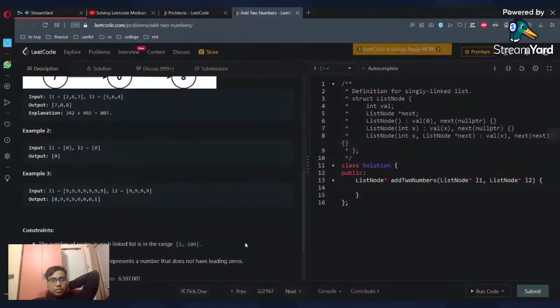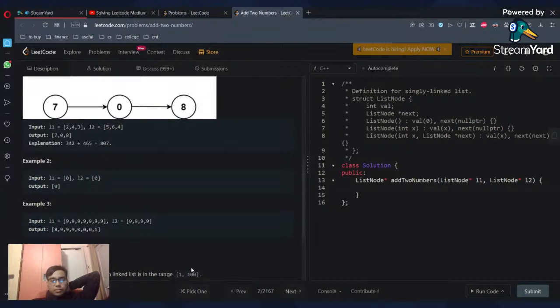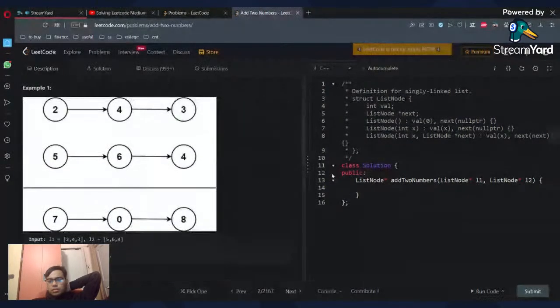The number of nodes in each linked list is up to 100, so probably n cubed is the max I can do. It is guaranteed that the list represents a number that does not have any leading zeros. These are stored in reverse order. Okay.